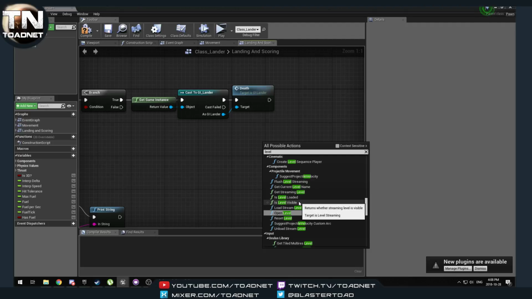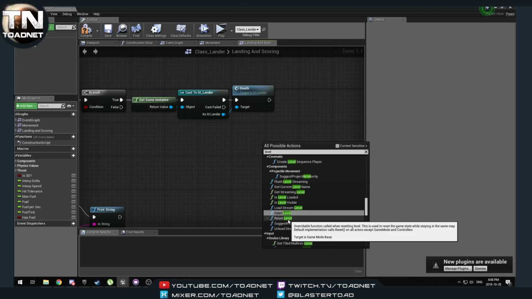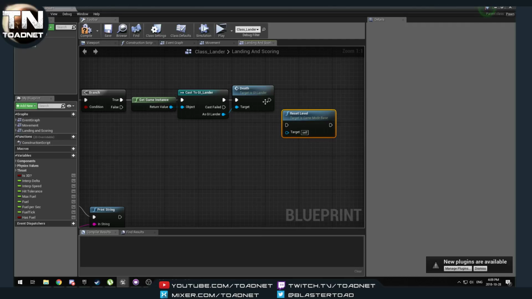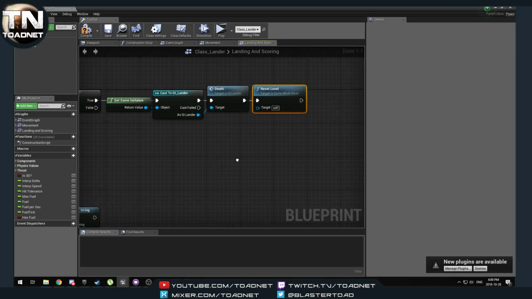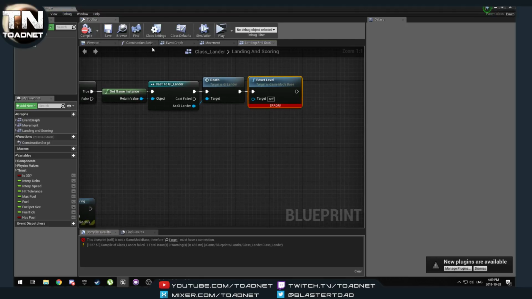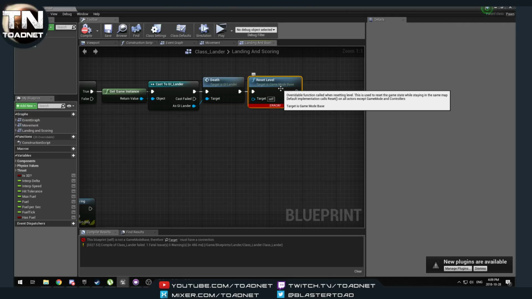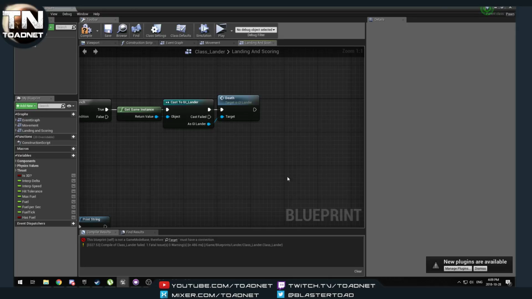Flush level is level loadable, visible. Reset level. There we go. I think that's what I want. Of course, we'll play a little animation. Oh no, this is resetting stats.